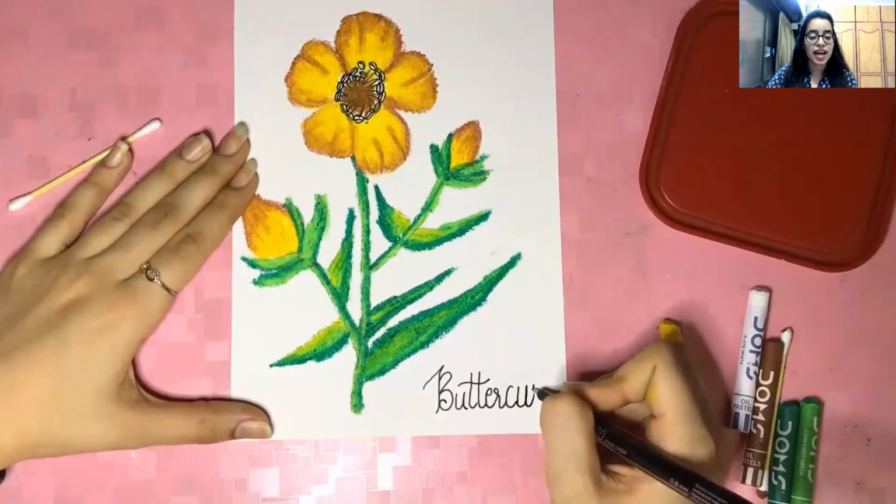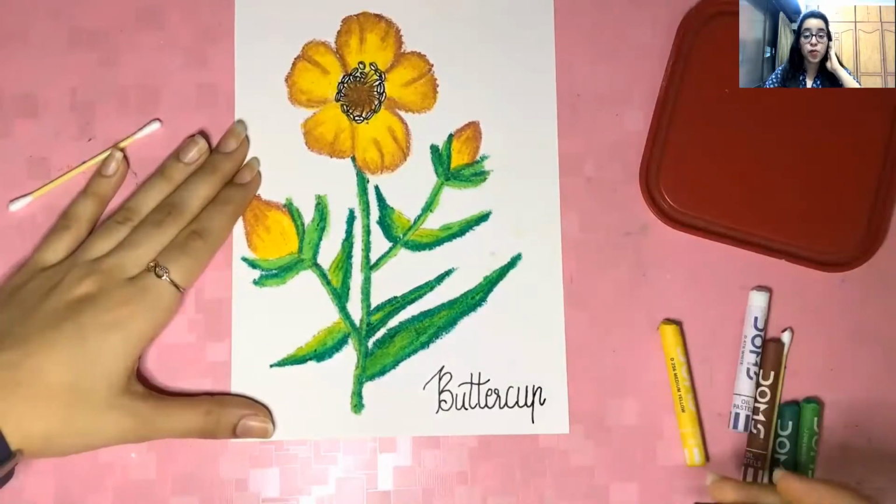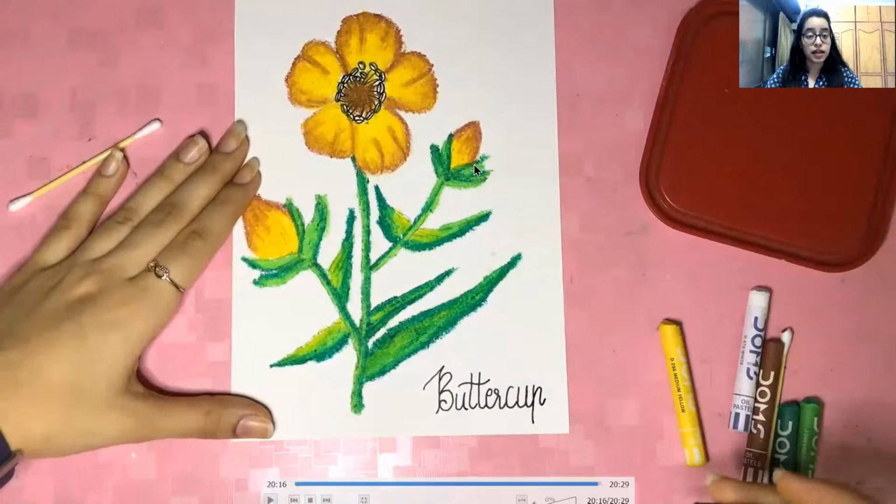Okay, so we have the name of the flower coming in, and it's here. So the name of the flower is Buttercup. I repeat, it's Buttercup. And I've just written it down over here. So this is a flower which is Buttercup.